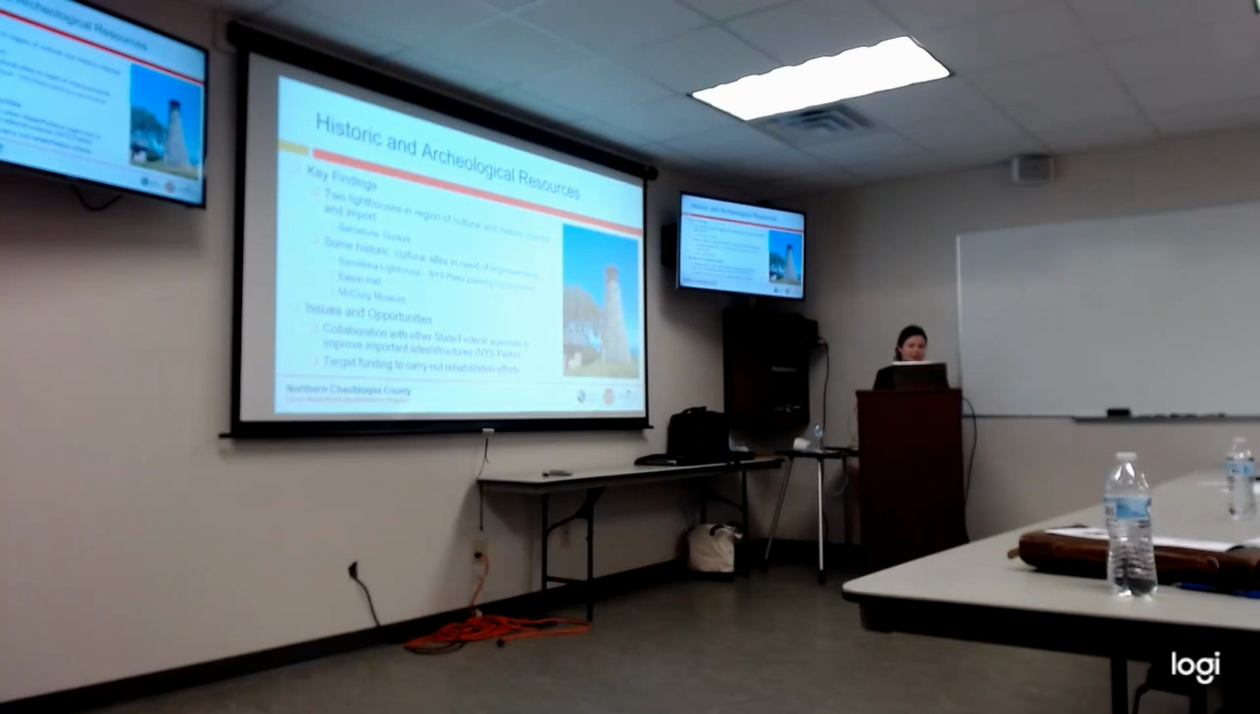And they also looked at some historic resources. We have really 2 beautiful lighthouses within these communities: Barcelona and then Dunkirk. Some of these areas could use some improvements. The Barcelona Lighthouse, which they are currently, I believe, working on. Easton Hall and then also McClurg Museum were also brought up as some places that could use some renovations. And once again, we just really want to make sure that we collaborate with the other stakeholders involved within these areas, especially the state and federal agencies.